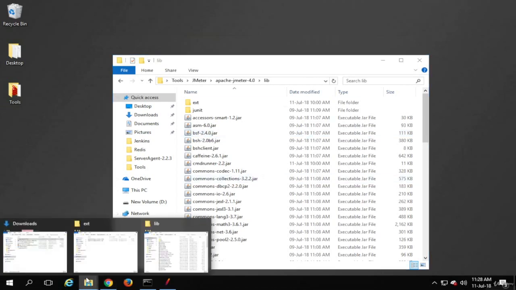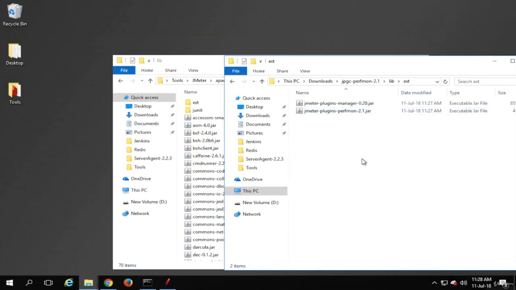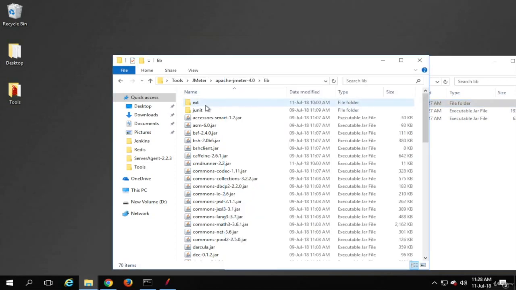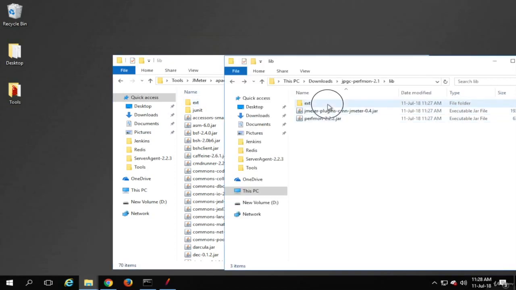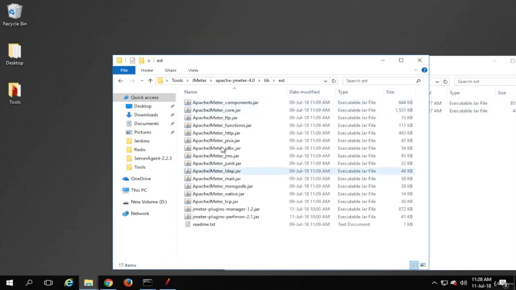So here, if you go to your perfmon plugin, these two you have to add inside the lib folder of JMeter, which is this one, and the other two inside ext, these two you will add inside your JMeter's ext folder, and then you can start your JMeter.